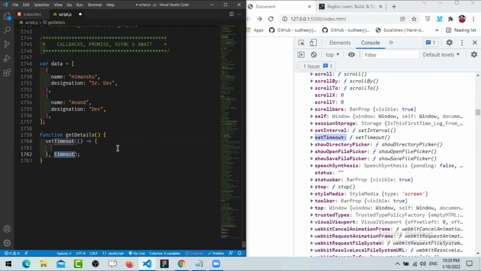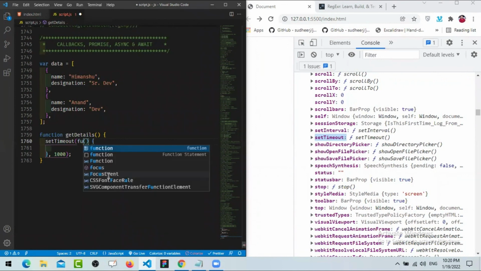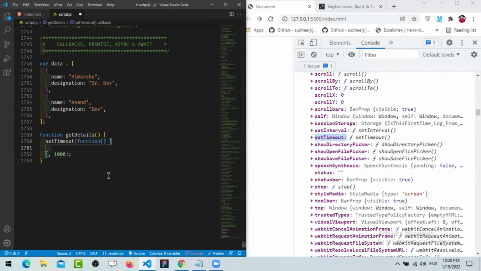Simply if I'm going to write set timeout here, so you can see this is the normal structure of set timeout. Here you need to pass time delay in milliseconds. So if you are passing 1000 milliseconds, that is equal to 1 second. Okay. And instead of this arrow function we have already learned, if you don't want to use this, simply you can use anonymous function. Okay. Like this. And here you can write console.log. Okay.